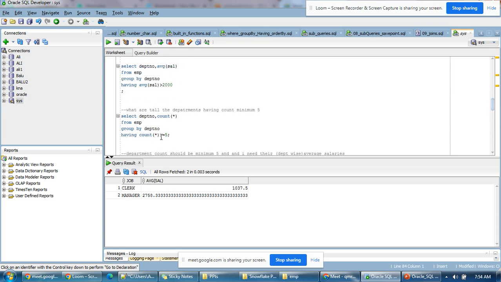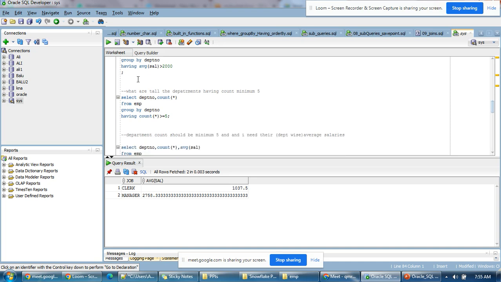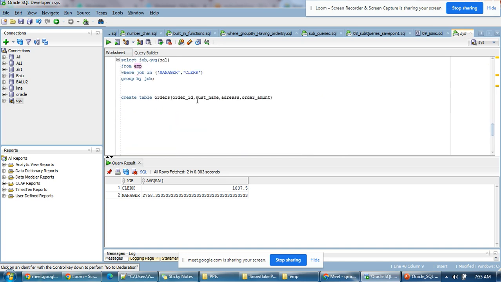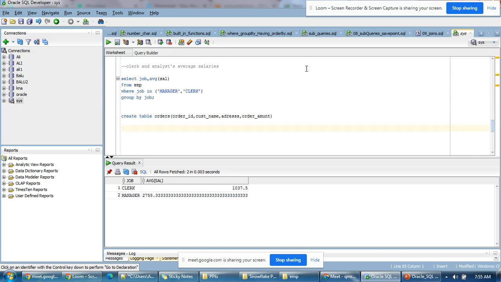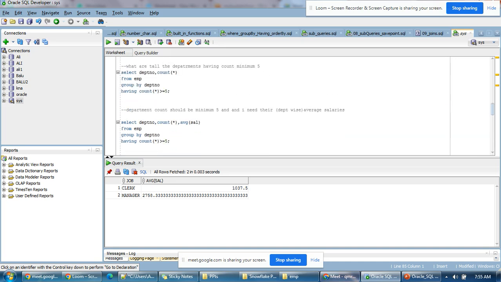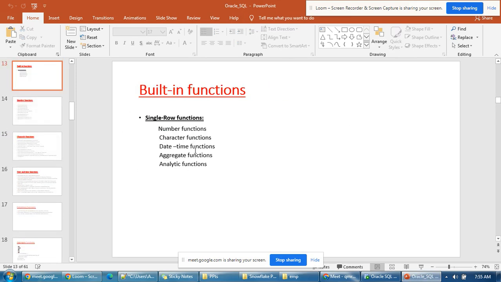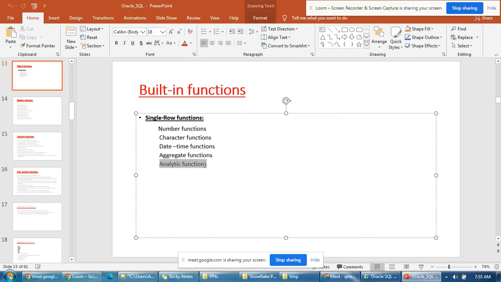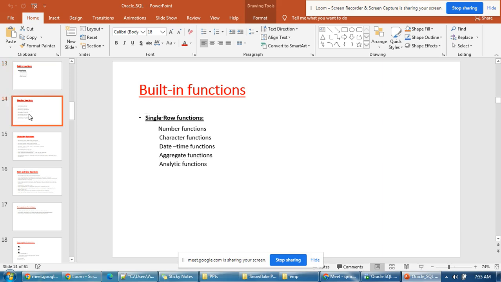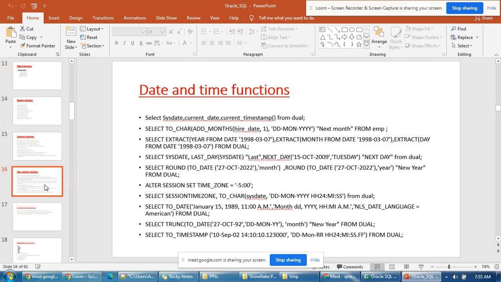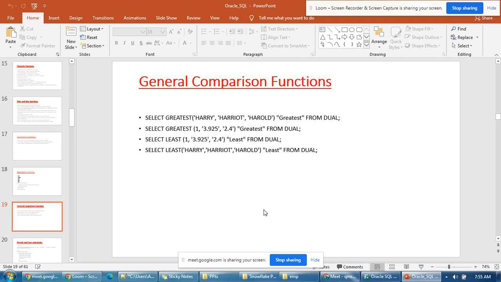Minimum order should be minimum 5,000. How can we do the aggregated values on that? I explained everything on the employee table. You can try yourself with the orders table. Also try to implement whatever functions we discussed previously. All built-in functions, try to implement. Character functions, date and time functions. Analytical functions I will explain later. Aggregate functions, number functions, and these things. Try to implement them in group by and having.